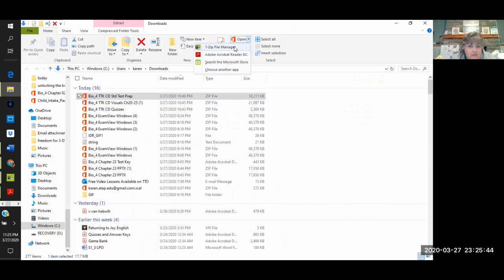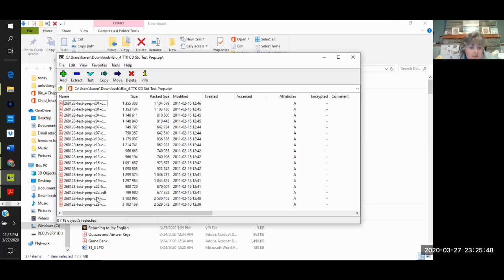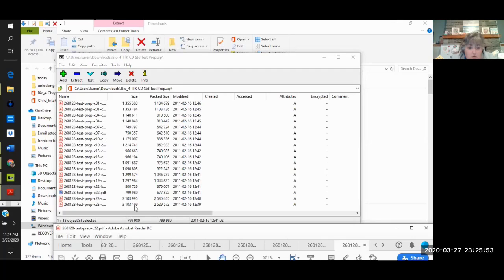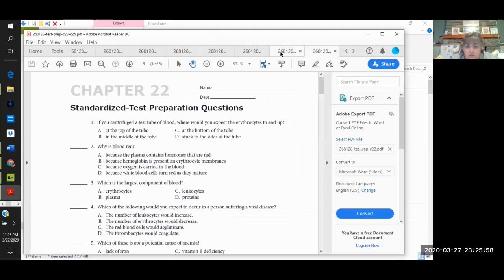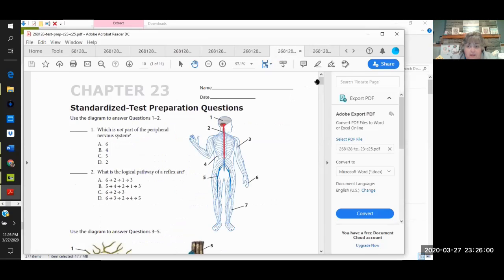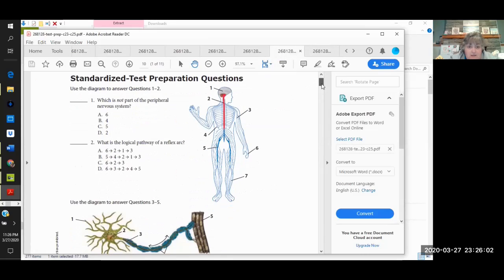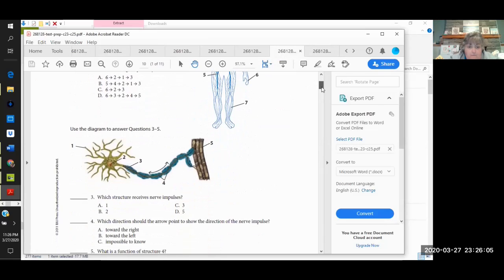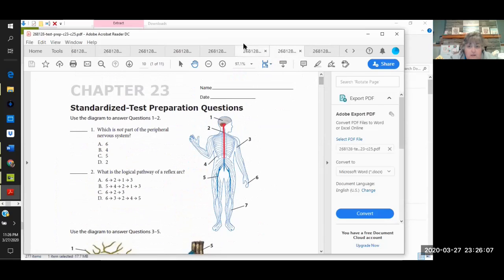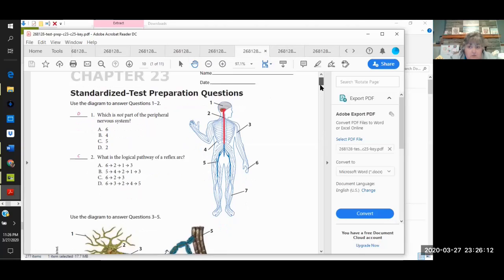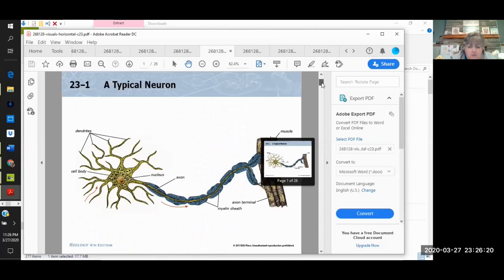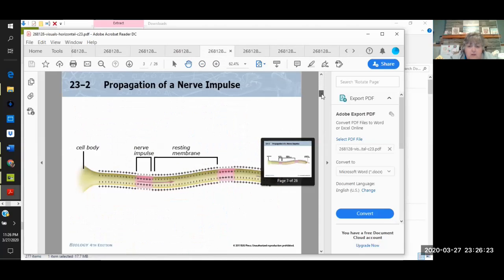I downloaded for free the 7-zip file manager, and it unzipped it, and then I went down to here and I found, well, here's chapter 22. Here's a blank test for 23. Here is an answer key test for 23. And so I think, which are super, super good, super helpful.